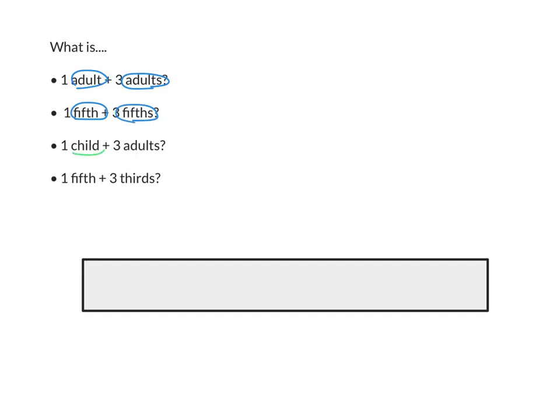Okay. Now, what if I have one child and I want to add 3 adults to it? 1 child and 3 adults. Do you see how you can't combine it into 4 of anything? It has to be 1 child and 3 adults. 4 people. 4 people, but you had to change the units, right? Because in this case, a child and an adult are different units.